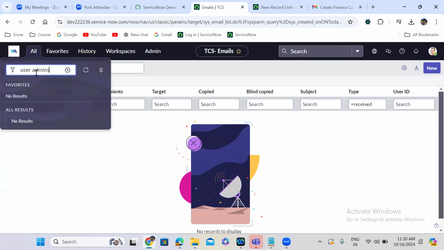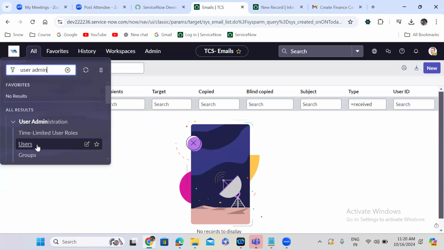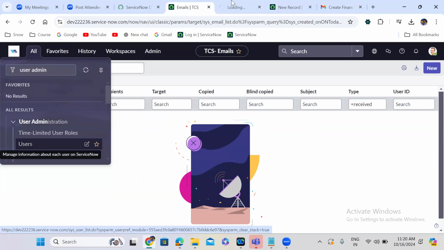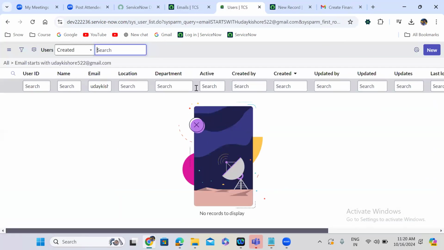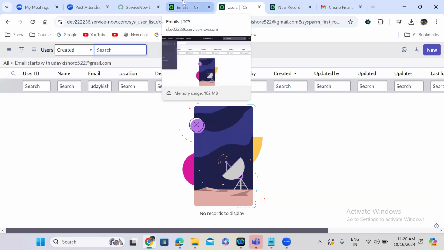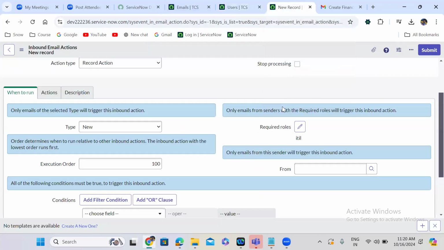Under user administration, with this email address, there is no user account, right? Okay, with this user account, there is no user account. So here, that person doesn't have a user account with their name, which means he doesn't have the ITIL role. That inbound action will not run.